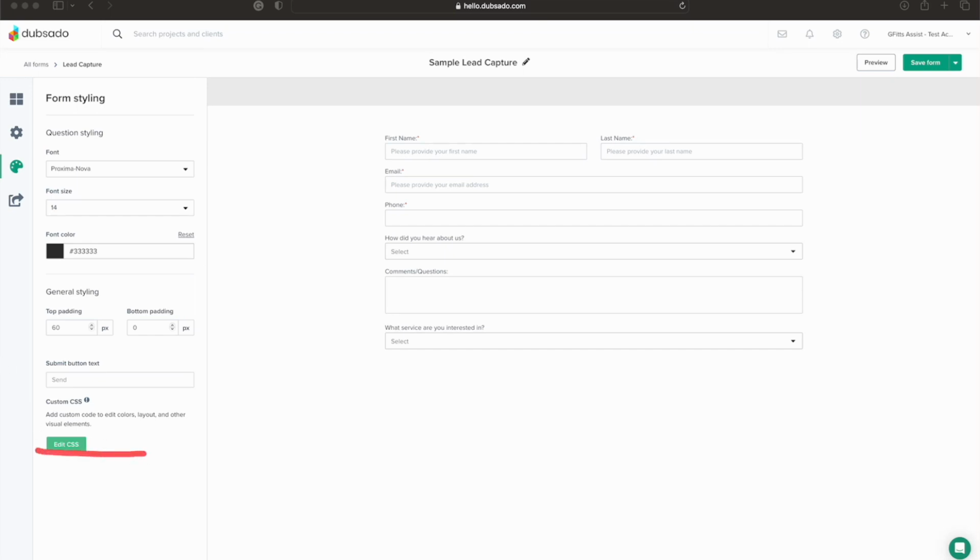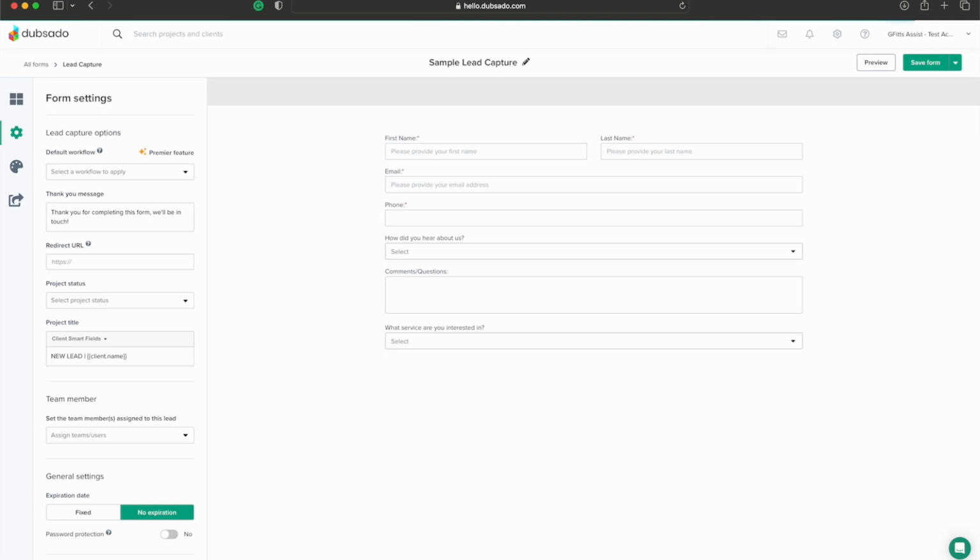You don't have to use a workflow in Dubsado if you'd prefer to keep things manual. For many businesses, a manual approach may work. However, the lead capture form is a great place to start your automation if you plan to use it.